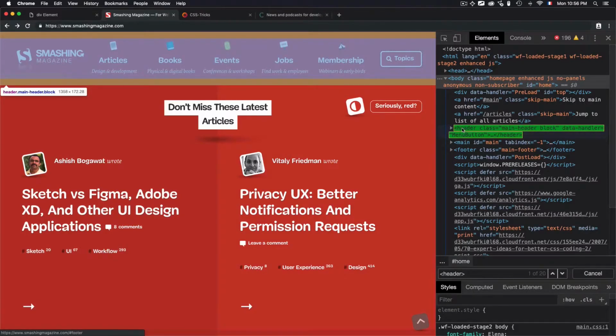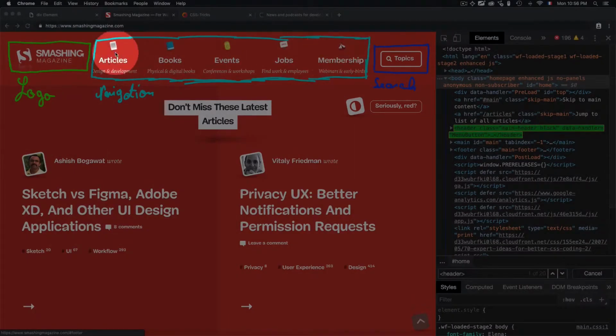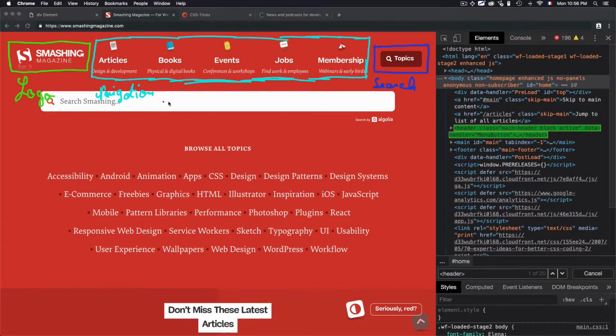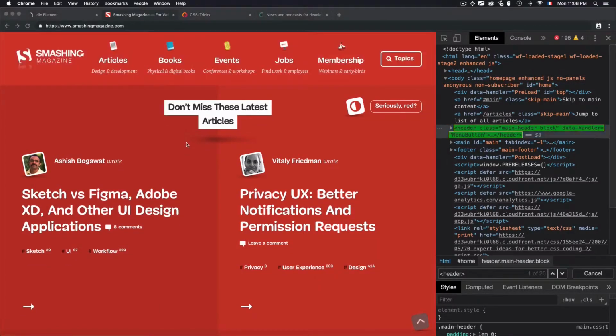And if we take a look here, we see three main parts: the logo, the navigation, which has some links, and a search. If we click on this button right here, you'll have the search form. Okay, let's click on this button to hide the search form. This is what we have as a header. Let's move to the next one.